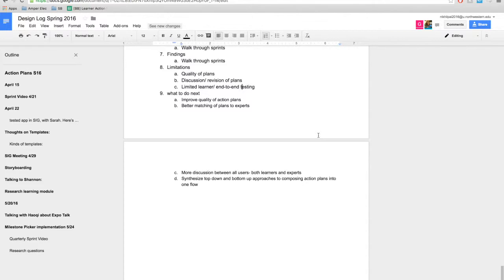In addition to this, users have given feedback many times that they would like some discussion involved in action plans and possibly some revision done to alleviate certain problems. And also, we haven't had much time to do testing with learners in an end-to-end fashion, meaning that learners actually provide a request, that request is given to an expert, and then the learner is able to look at the plan generated for that request. So these are all things that we will be working on in the next quarter.